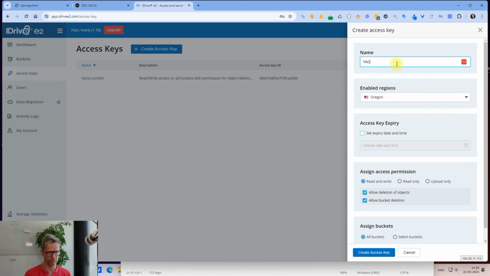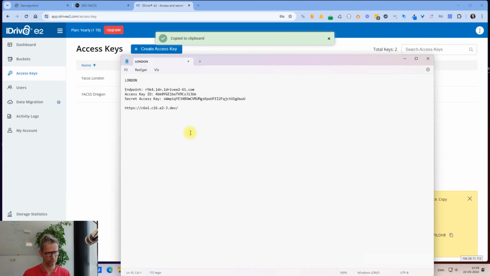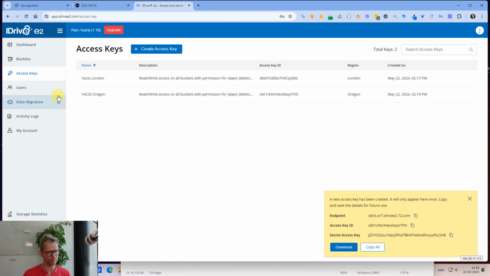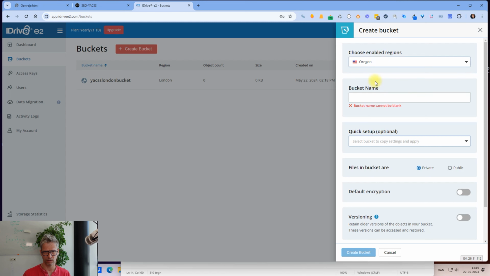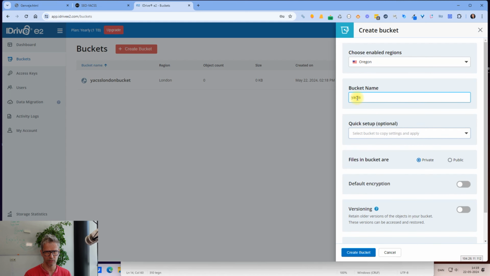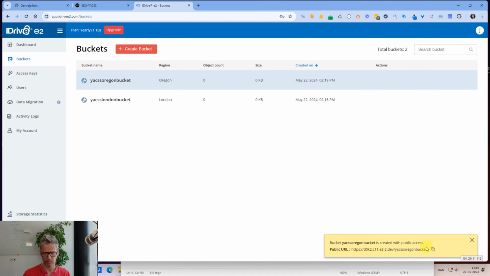Yacss Oregon. Let me call it Oregon. I'm not going to do anything else. Create access key. Copy all. Oregon. And let me create a bucket for Oregon also. Buckets. Oregon. Yacss Oregon buckets, public, read and write, create, and copy.